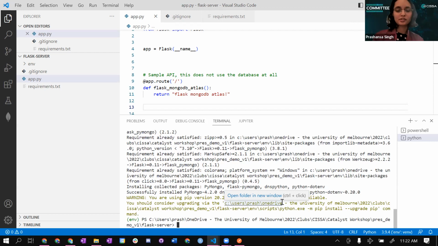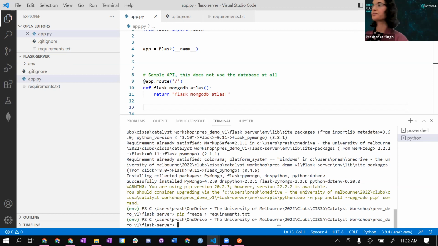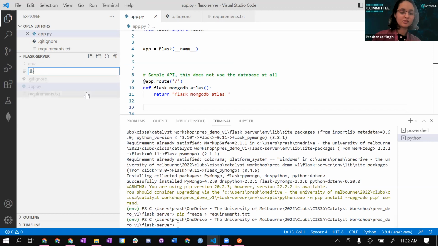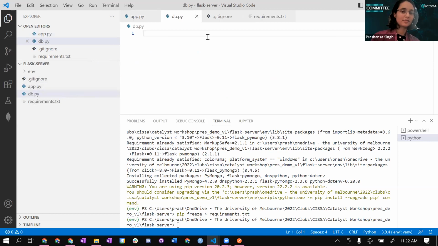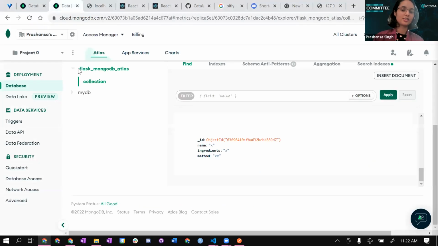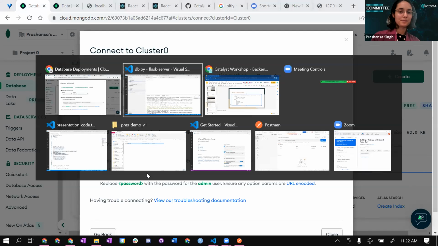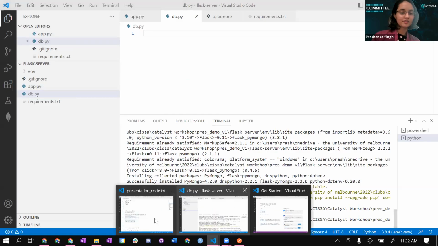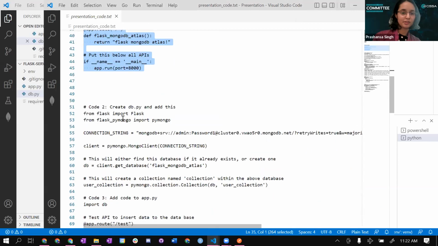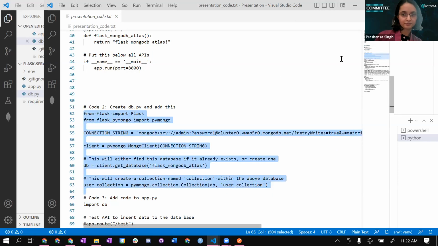After you've done that, we're going to save the requirements again into this text file. Now what we're going to do is create a new file called database.py. So it's a Python file. And in this, we're going to include some database related stuff. If you look at MongoDB, do you remember how you got this connection string? We're going to use this now. I have this file already here, and I will copy it over and show you what I've done.